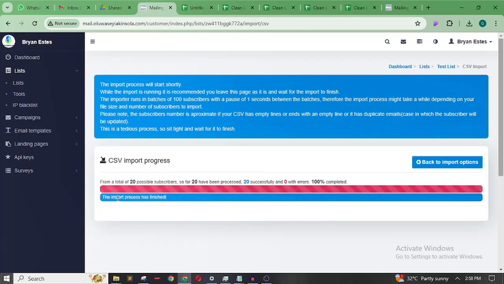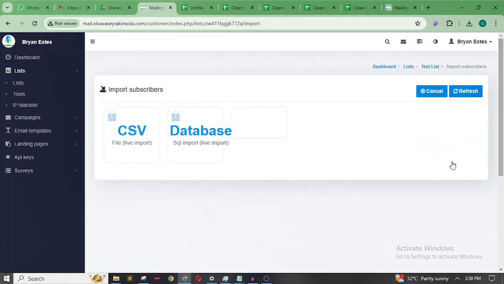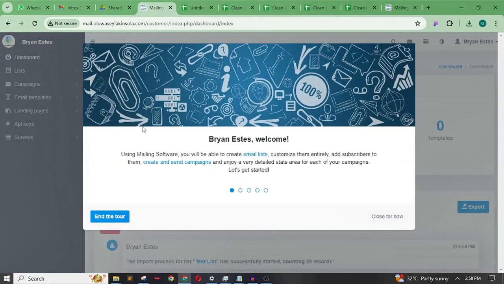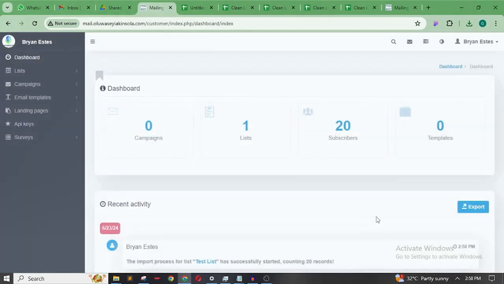As you can see, it says the import process has finished. So we have done uploading that. So that is how it's going to go. So I can go back to our dashboard. I'll click on close for now.